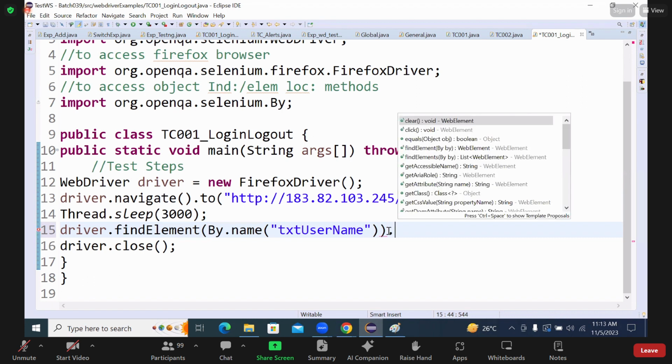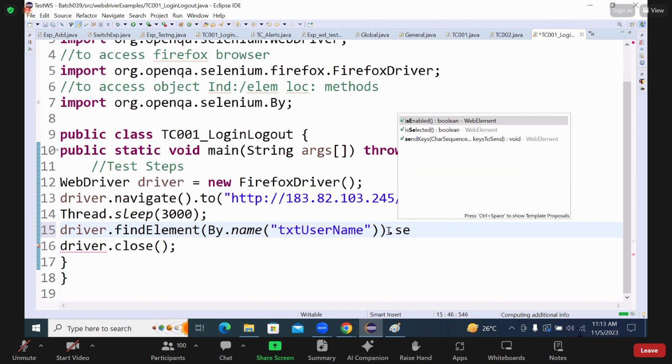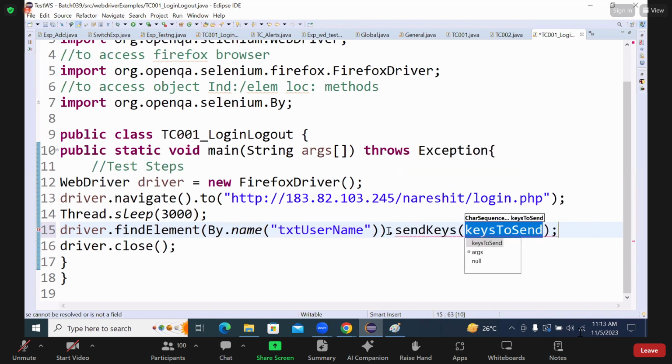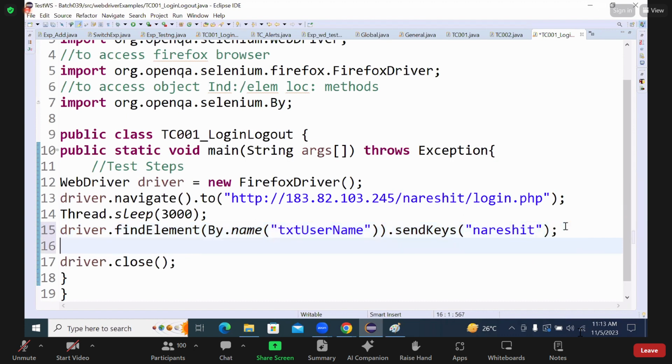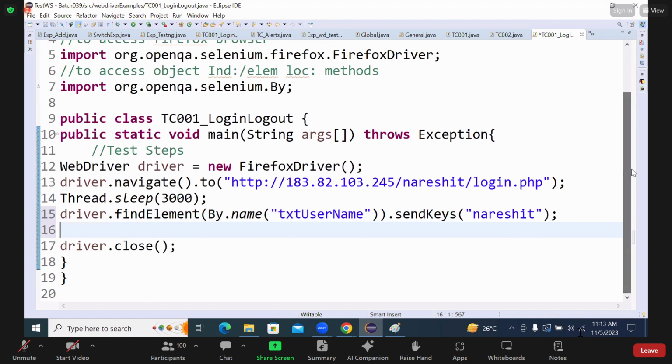Next, we need to perform the action. We need to enter the data. Entering the data, method name: sendKeys, more easy, guys. Now, what is the data you want to enter? What is that, username? Username, guys: Naresh IT. You need to enter that username. Perfect. Done. We have entered the username.